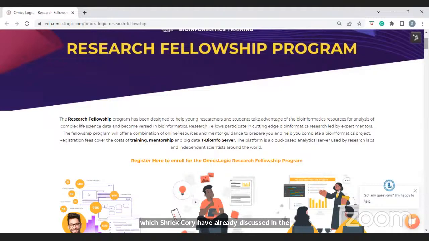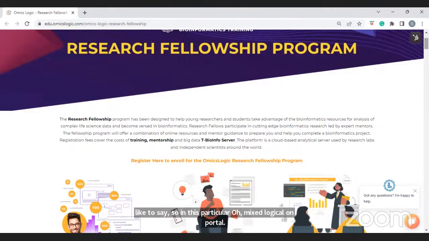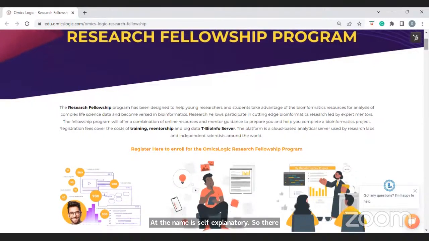In this Omics Logic Learn portal, the name is self-explanatory. There are n number of courseworks, lessons, example research projects, or case studies on different domains, on different areas of analysis, which one can go through and leverage. Then you will have training, then you will have mentorship, then you will have access to the T-BioInfo Server, which Sonalika just showed, and then different areas of analysis on our platform, through which you can learn, analyze, and interpret further, both statistically and biologically.